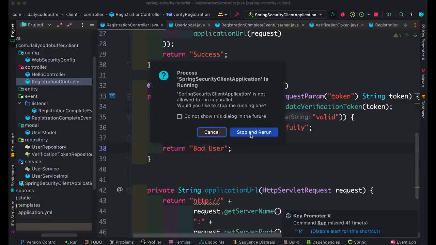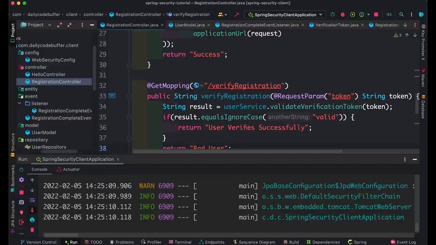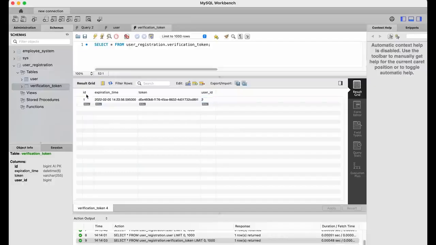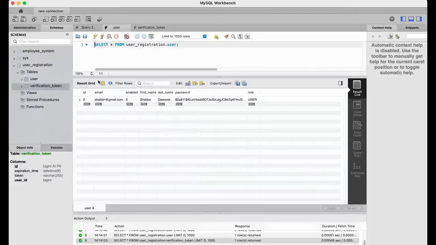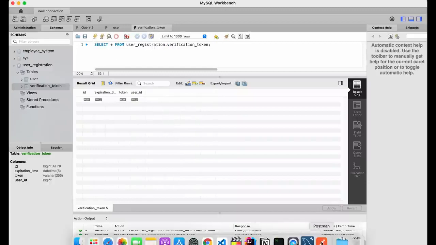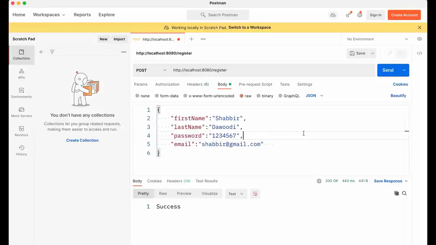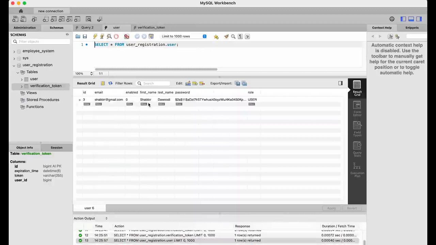Now let's restart the application. Okay, application is restarted. Now let's go to the database. Okay, let's delete everything so we can see better. Let's delete apply. User deleted. Okay, so there are no users and no tokens available. Now let's go to the Postman and let's create this user. So we'll click on send and the user is created. If you go to the database, the user is there and the token is also there.